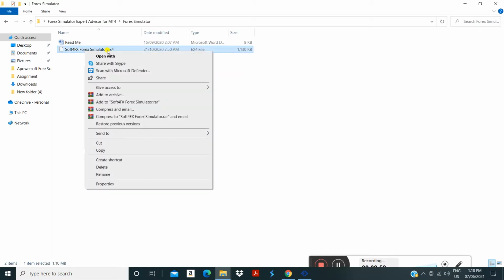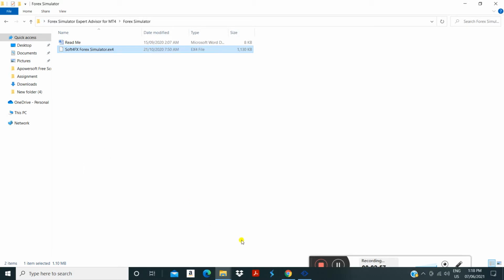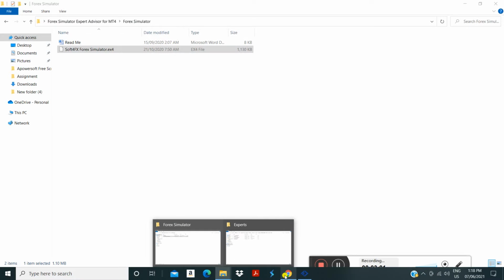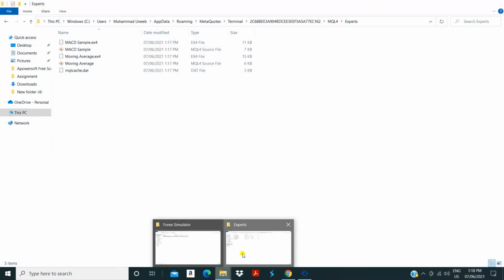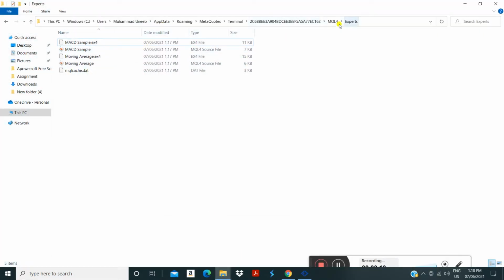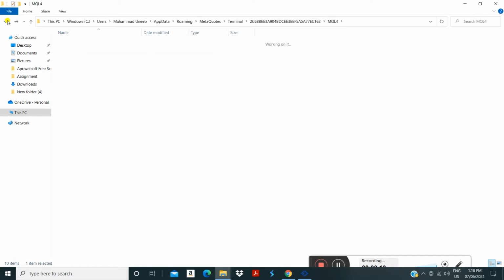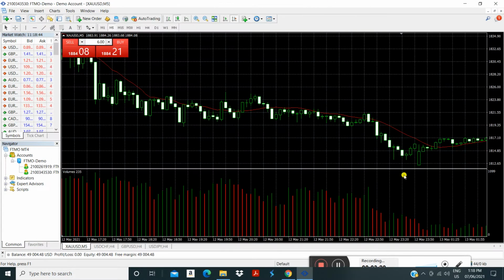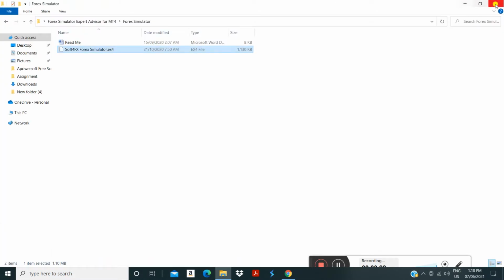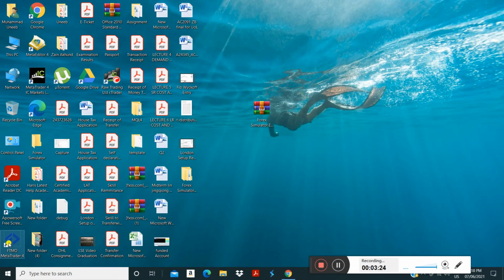You copy this ex4 file for the Forex Simulator. After copying it, you go back to the Experts folder of the MQL4, and then you click on paste. Once you paste, you restart your MT4. Alright, you restart your MT4.